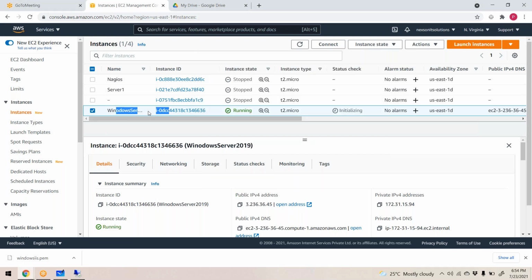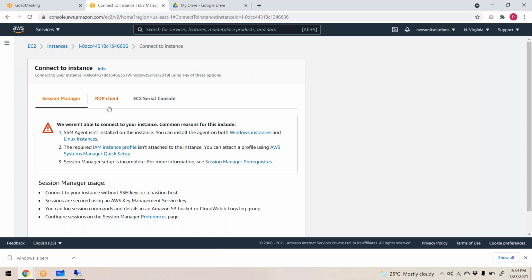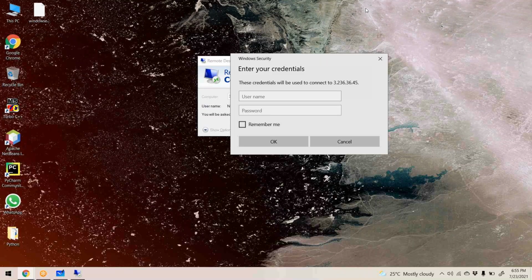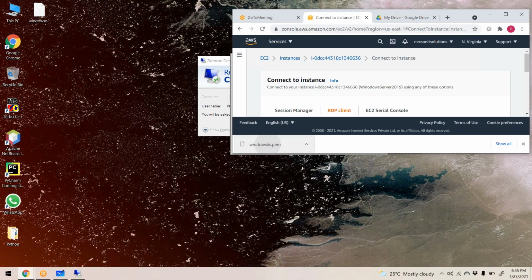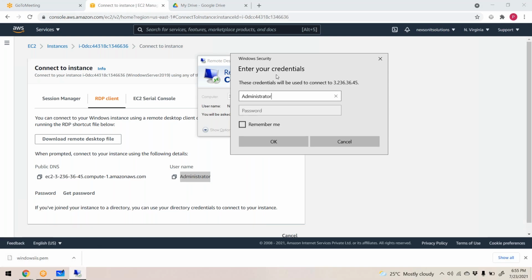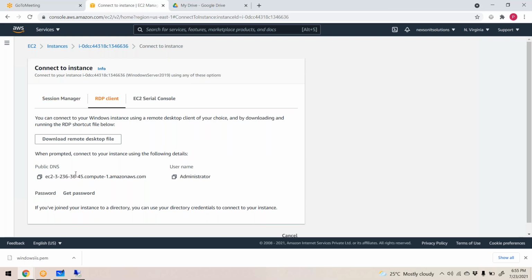So I'll click on connect here, and now on RDP client. If you observe here, excuse me friends, for now I'm copying this Windows PEM file onto my desktop for quick navigation. Now when I click on RDP client, the username through which we need to connect is administrator. So let me copy the username and paste it over here within the RDP application. Next, password. Click on get password.